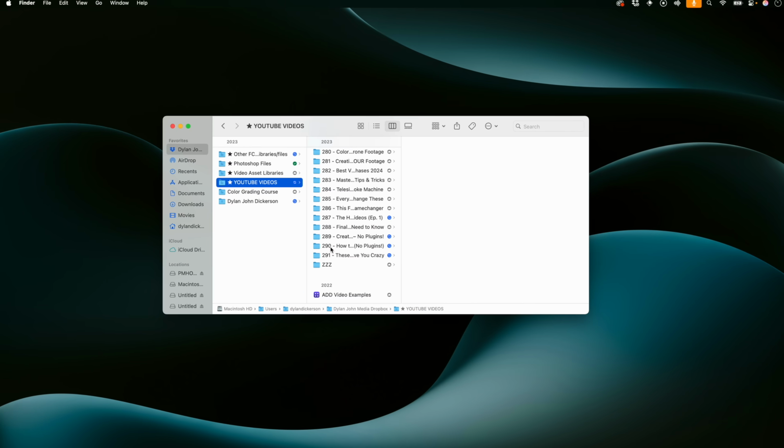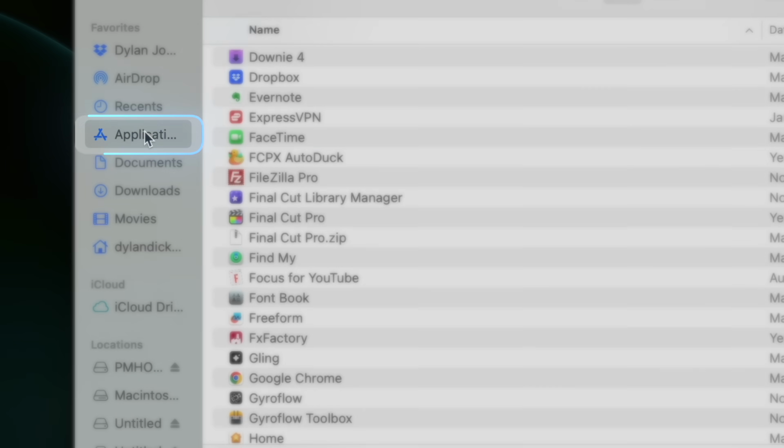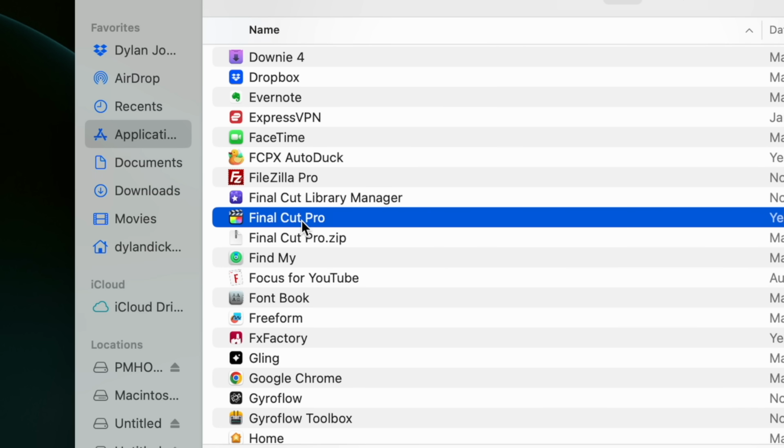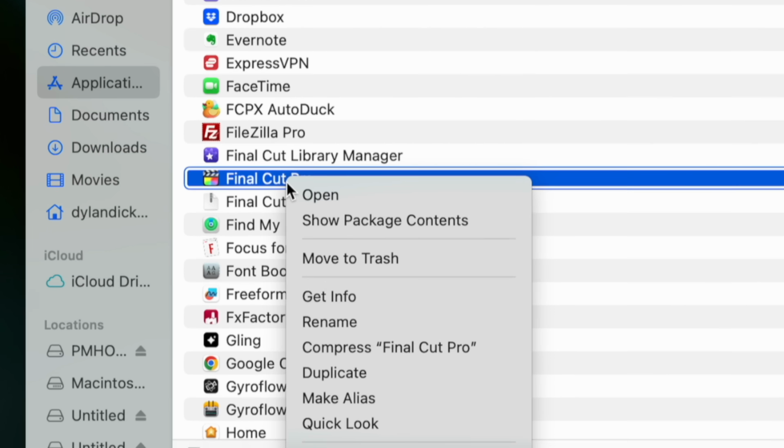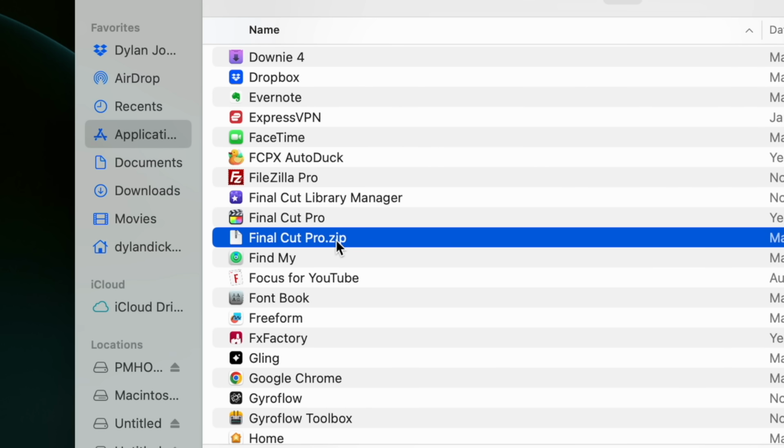First things first, before you update, make sure you back up Final Cut Pro by going to your Applications folder, finding Final Cut Pro, control right-clicking, and hitting Compress. If you need to jump back to the old version of FCP at any time, you can open up this zip file and you'll have that older version there for you.